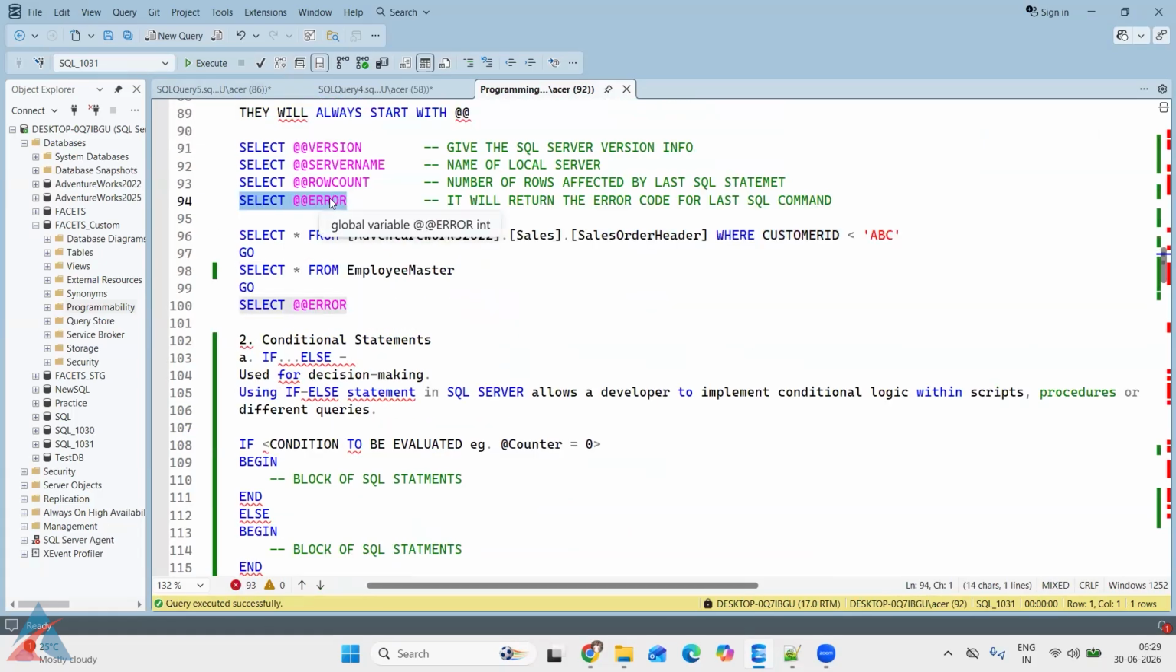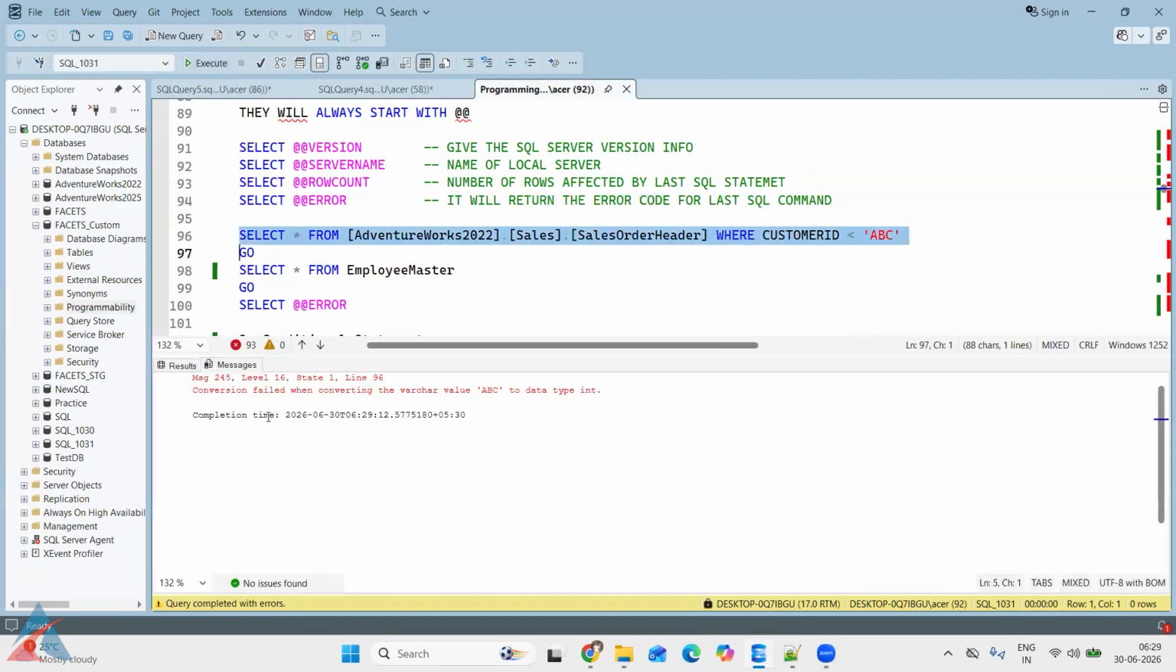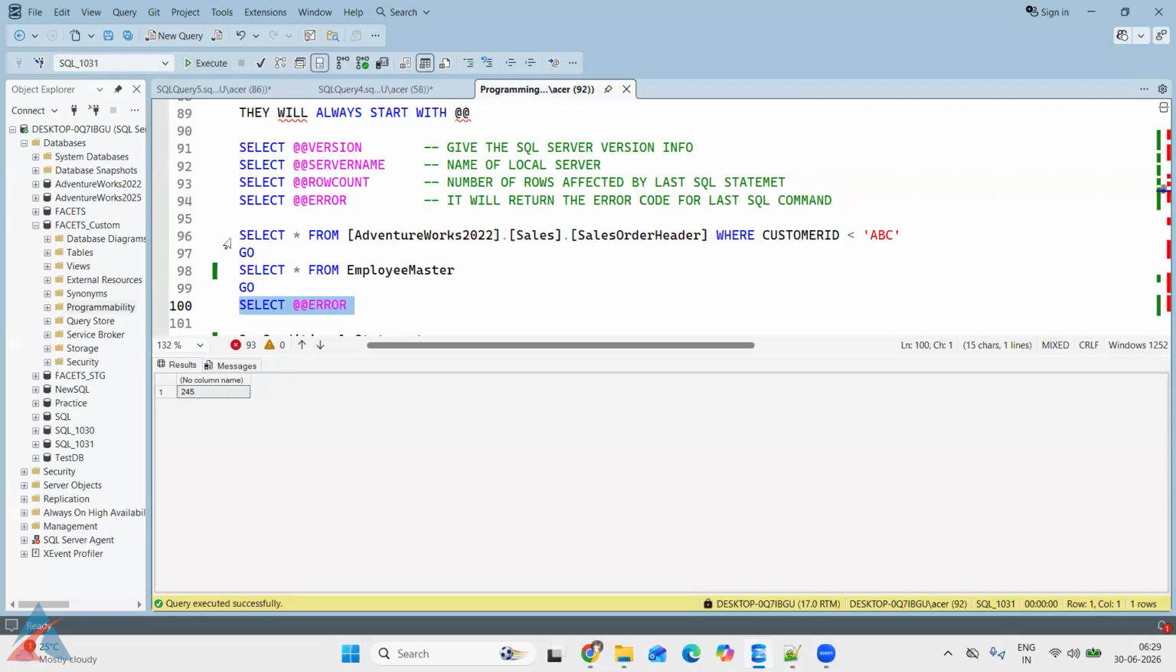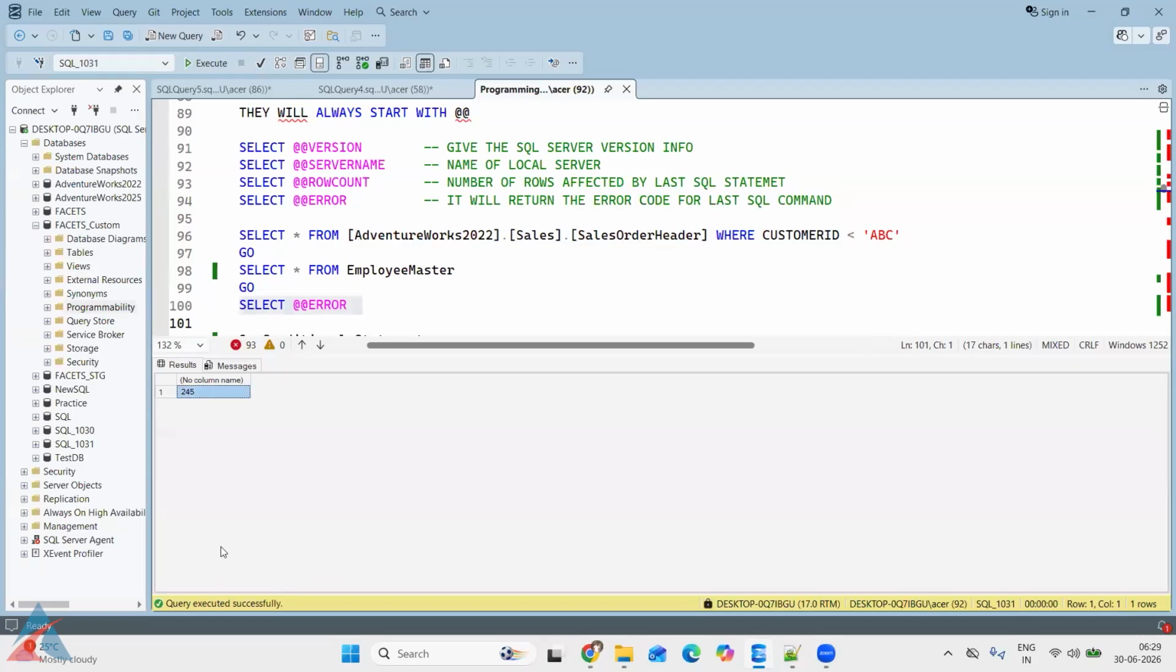There is one more global variable called @@ERROR. This is used to return the error code for the last SQL statement. Let's say I'm running this SQL statement. Now there is an error, right? So I should be able to get this error code here, 245. So in case of an error only, it will show the error number. You can see here the message is 245. So @@ERROR will always show the error number here.